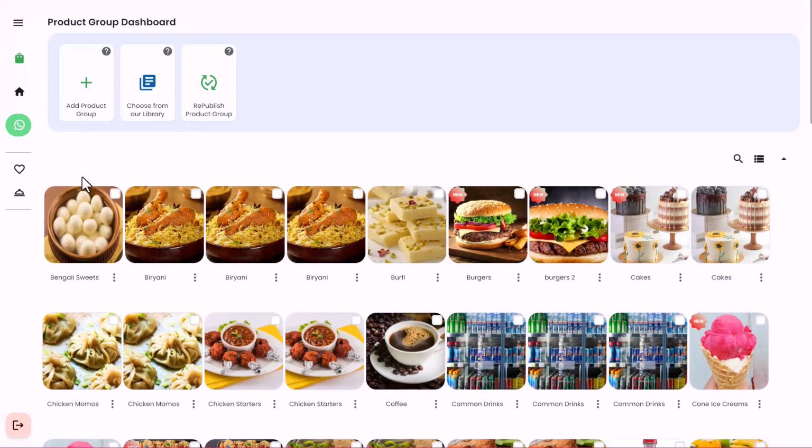Just below, in the product group grid, you can see all the product groups, which were added when you created your menus during registration or later. There are two ways to add new product groups. You can either add a new product group and provide all information, or you may find the product group already in the library and add it easily with a click. Let's learn to add a new product group from the library first.